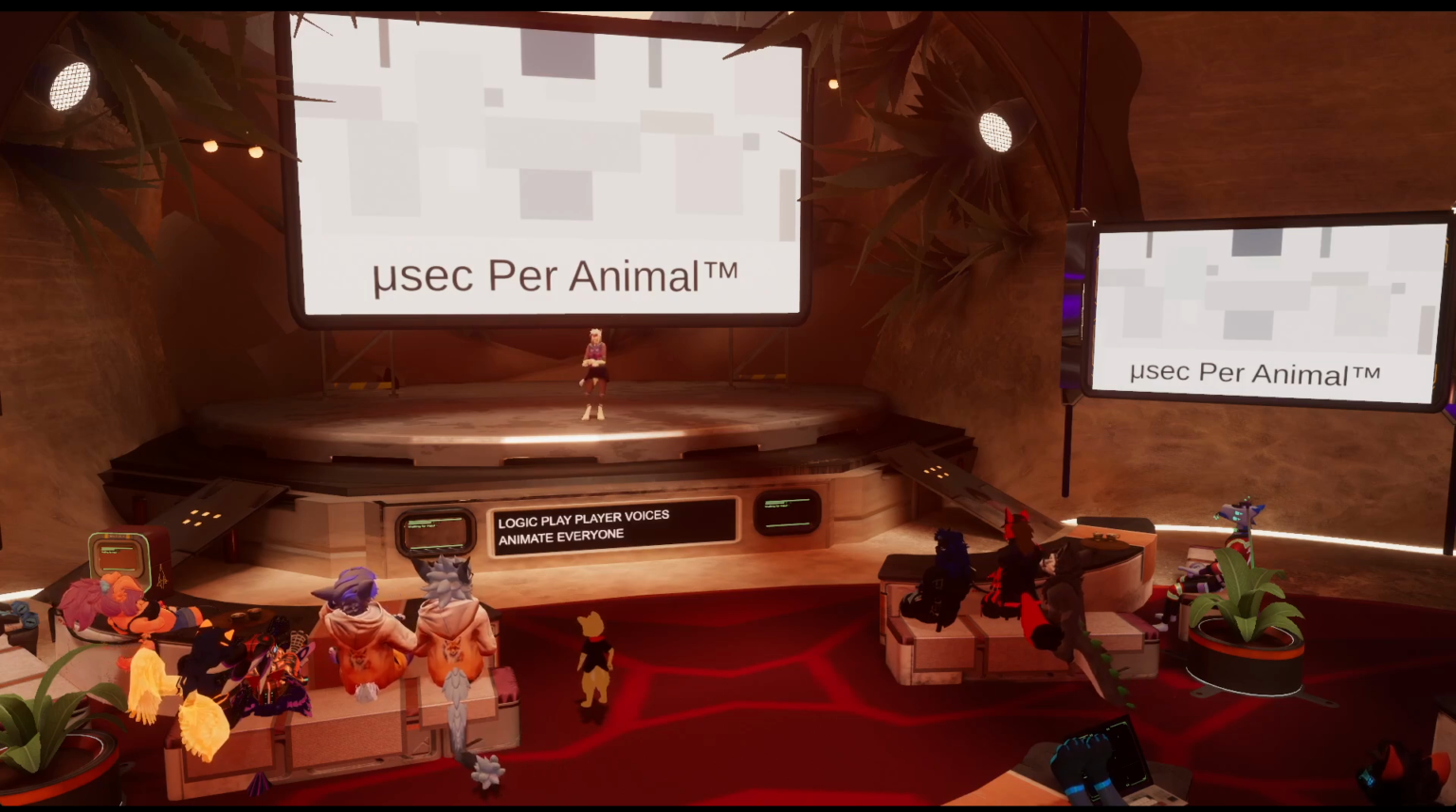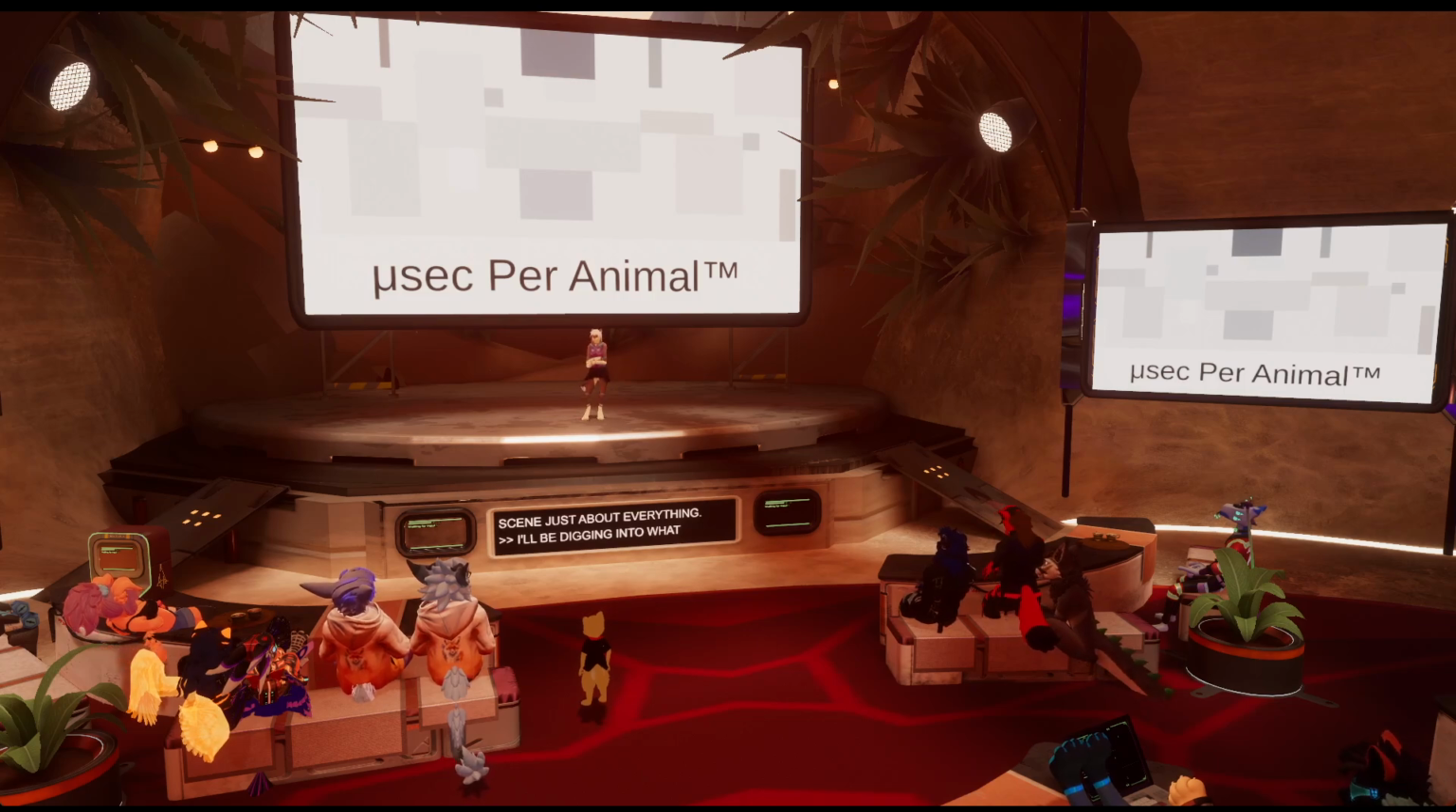I'll be digging into what makes up the frame time in just a little bit, but this is just an illustration to give you an idea of where the impact actually lies.